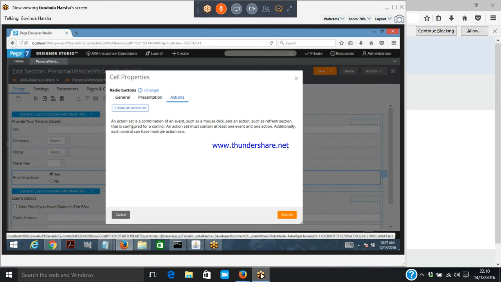This is the first time you will write it, but we will be using this more than 15 to 20 times in our development going forward. You will not write it down every time. You have to follow this one only. Action tab. Create an action set.